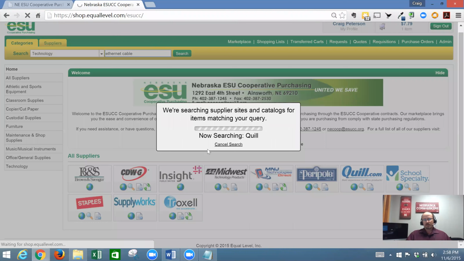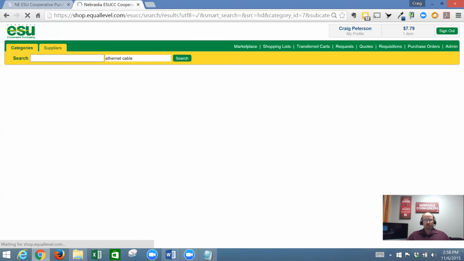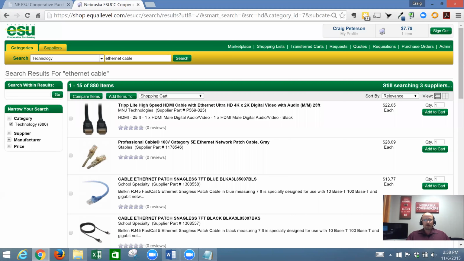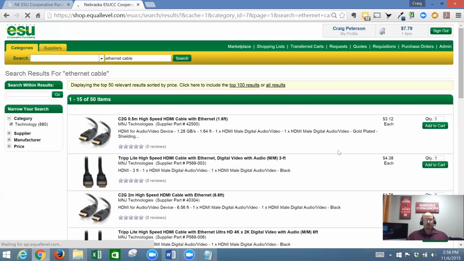When I select that, it's going to go out and search multiple catalogs, and you can see it's going out, and I'll return these results for us here shortly. By default, it's going to sort it by relevance. If I want to see lowest priced, I can do a sort by lowest price on the right-hand side. It's going to resort my items there.